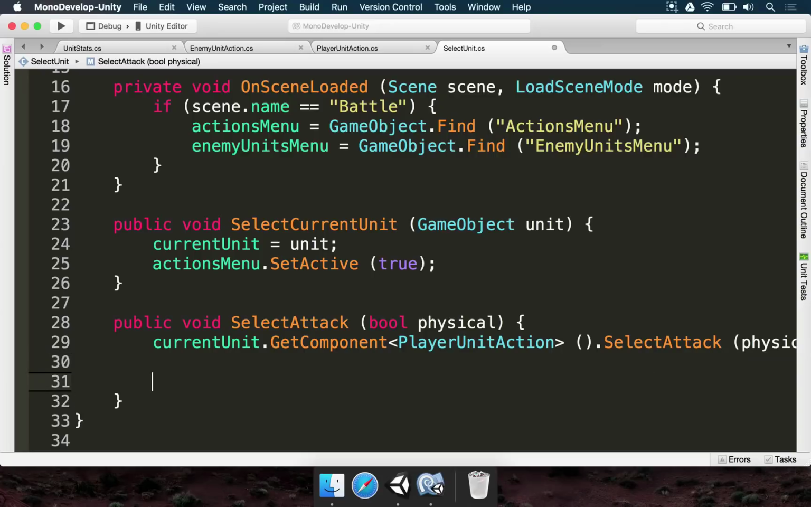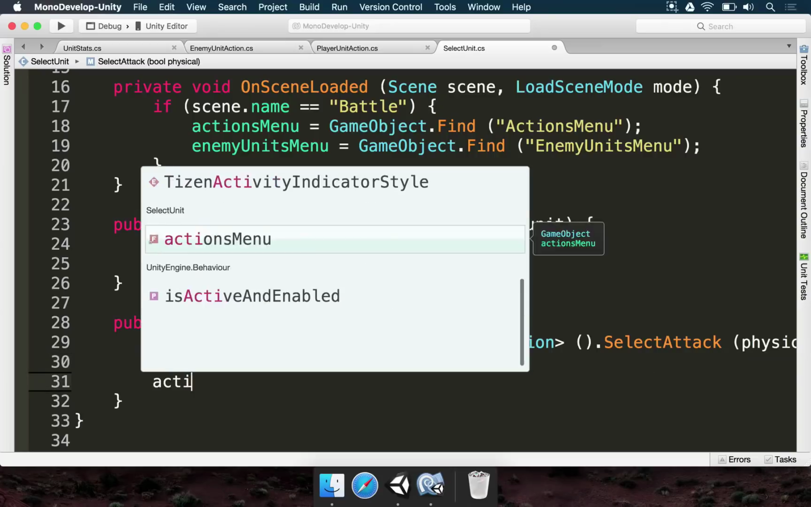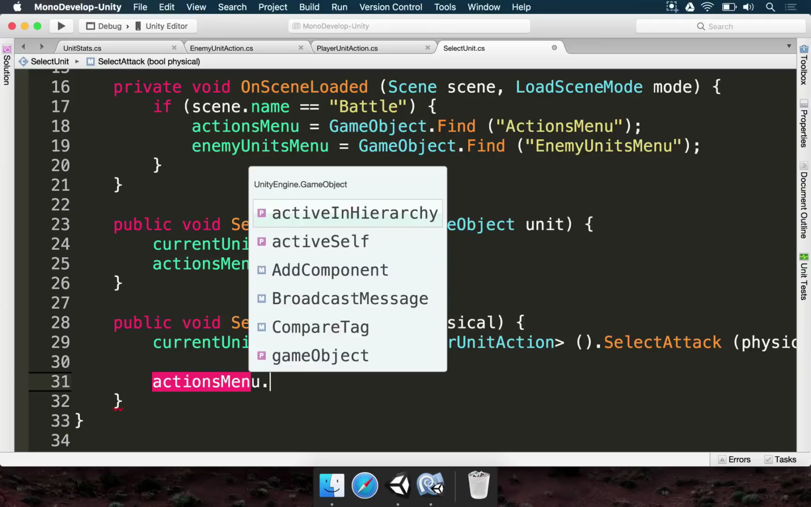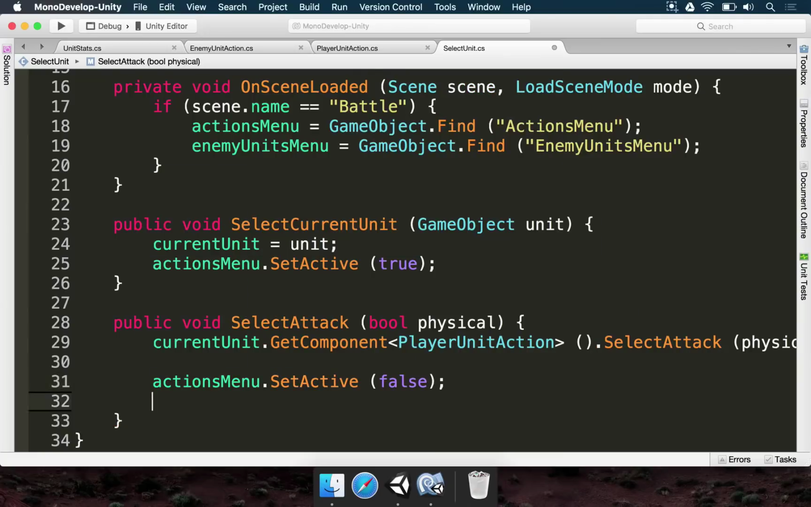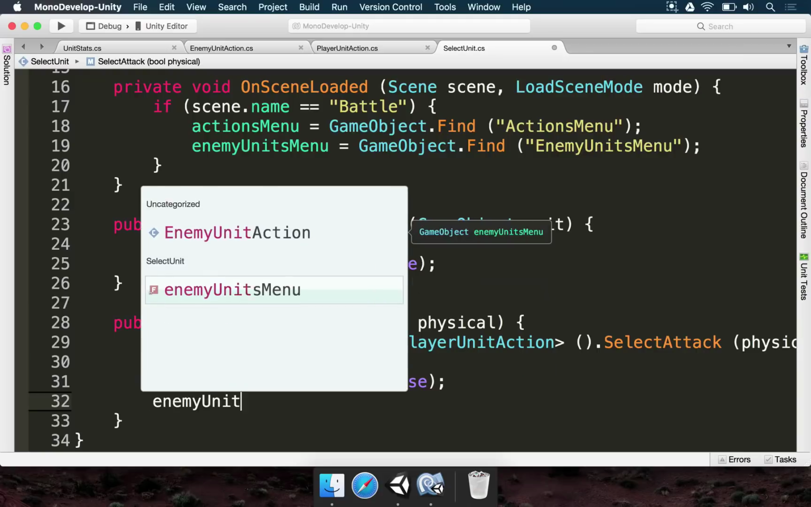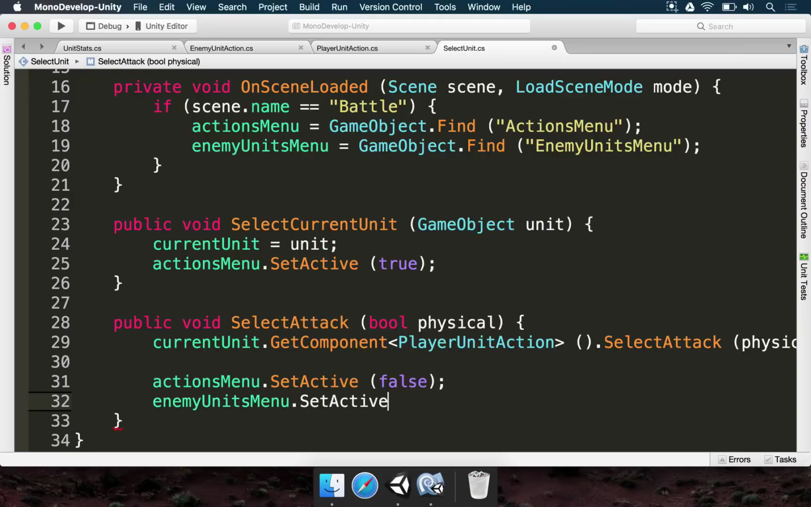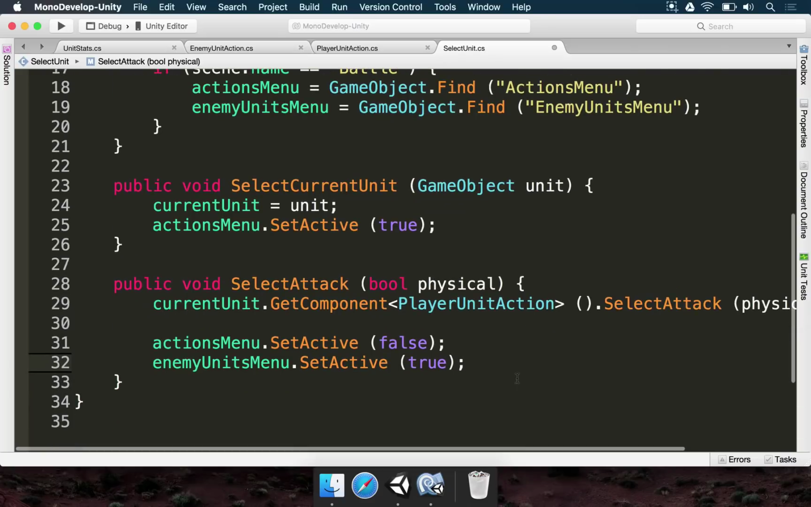Then when we select the attack, we need to type actionsMenu.SetActive, and we determine this as false because we already selected the attack. And then enemyUnitsMenu.SetActive true, because we need to select the enemy we want to hit.